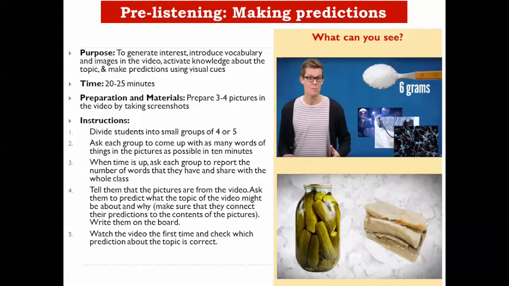After that, I will tell them that those are pictures from the video, and I will ask them to guess what the topic of the video might be. I also want them to explain why they think so, because I really want to emphasize the connection between the guess and the pictures that they see. Then I will write all the possible topics that they come up with on the board, and we will watch the video for the first time and decide which is the correct guess.